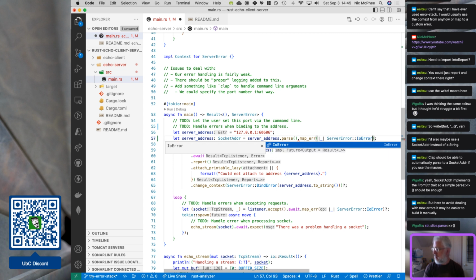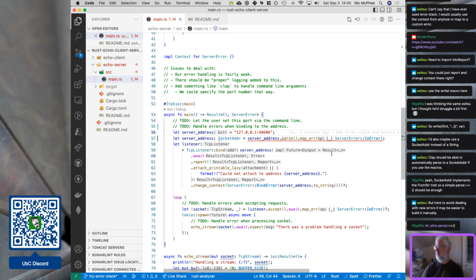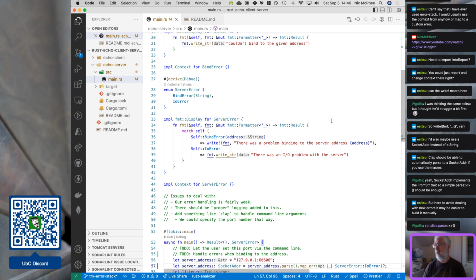And IO error is the wrong thing to do there, but just, whoa. Oh, and then question mark. Okay, so that at least works. So obviously I don't want it to be IO error, and presumably I want to use the report stuff. So I'm going to need to come back here.